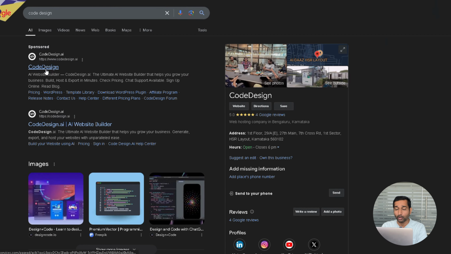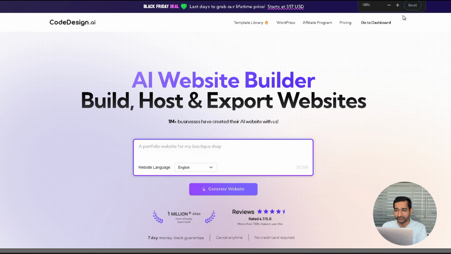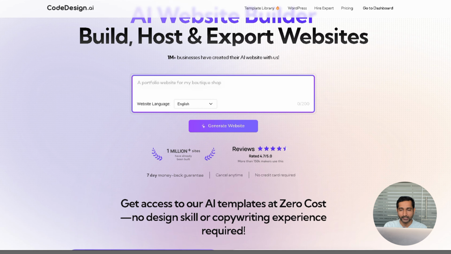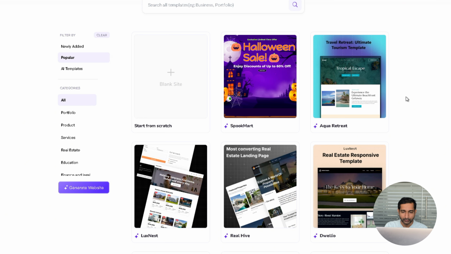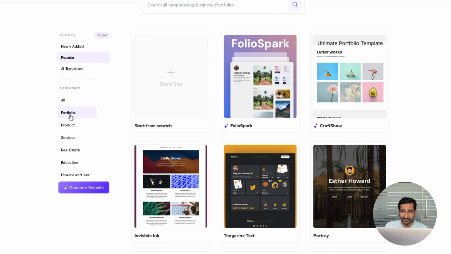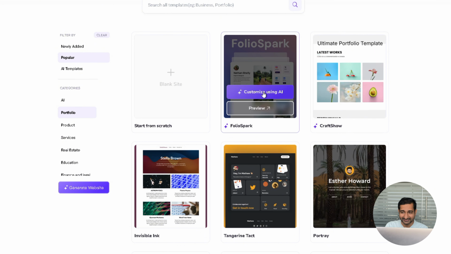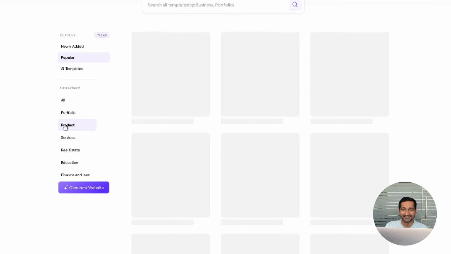First, go to the website of this tool. So this is the home page. If you scroll down, you will see two boxes, funnel template and website landing pages. We will click on the website page option. Once you click it, you will see filter and category options on the left side. Choose the type of website you want to create and ready-made templates will appear on the right side. You can customize and preview these templates.